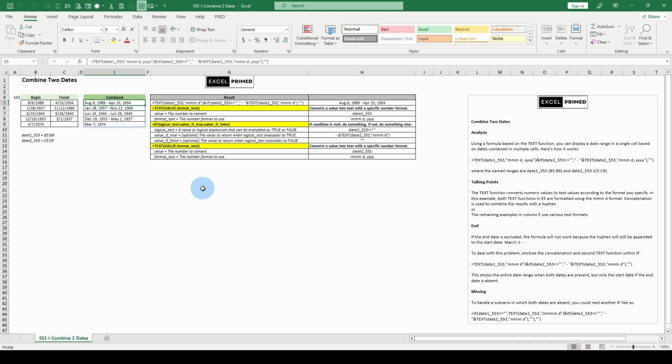This is just sloppy. There's no ifs, ands, or buts about it. If you want to do this, that is combine two numeric dates into text, you can do it, but it's sloppy and it's a lot of work. Your data entry had better be accurate, because here's the formula: TEXT(date1, 553), an explicit format.